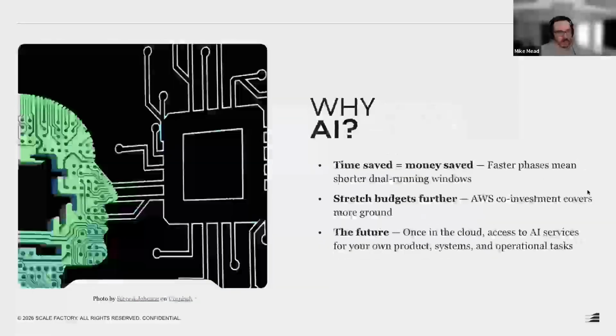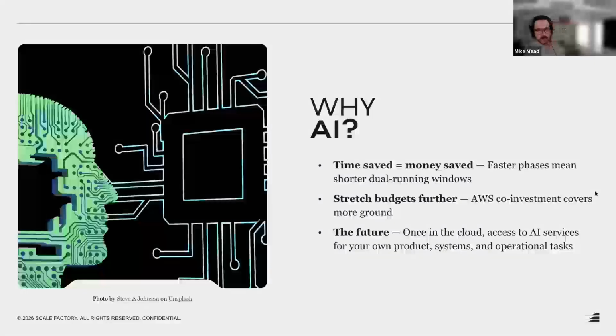But let's have a look at why AI. Long story short, time saved is money saved. If you can use AI to accelerate one or more of those phases, then it saves you some time and saves you some money. It reduces a dual running window. If you are migrating to the cloud, you're continuing to run your existing systems whilst also running the new systems in the cloud until you go live, and then you decommission the old ones. The faster you can make that happen, you reduce that window, and that saves you some dual running costs. It also allows you to stretch your budgets further.